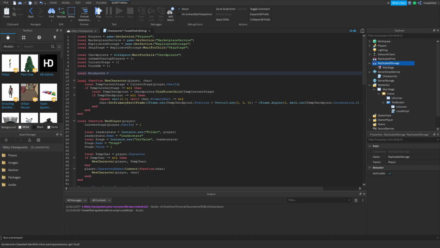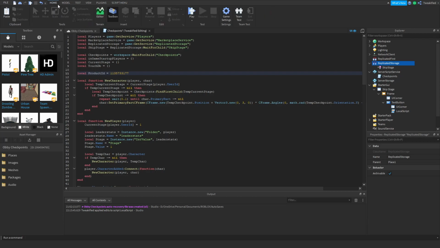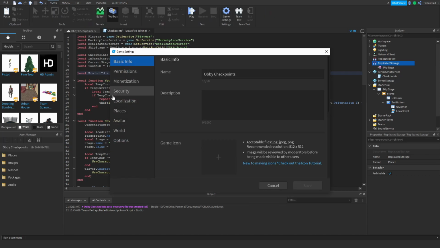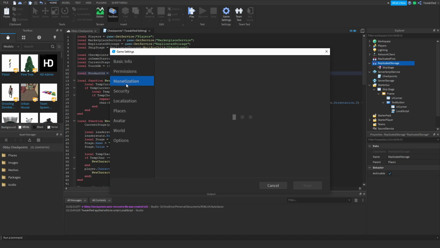Now, if you remember, I was talking to you. Actually, I don't think I've talked to you about this so far yet. Roblox has something called developer products. Let me show you here. I think it's in monetization. Here we go. So these are called developer products.